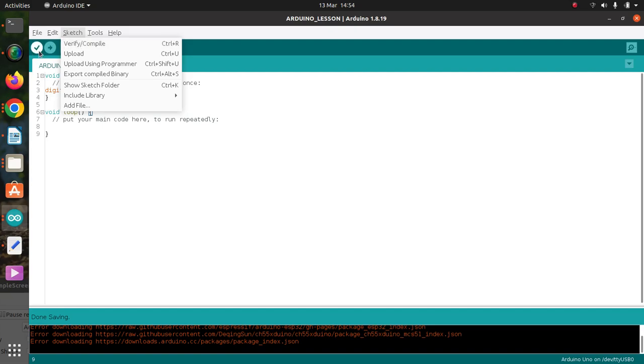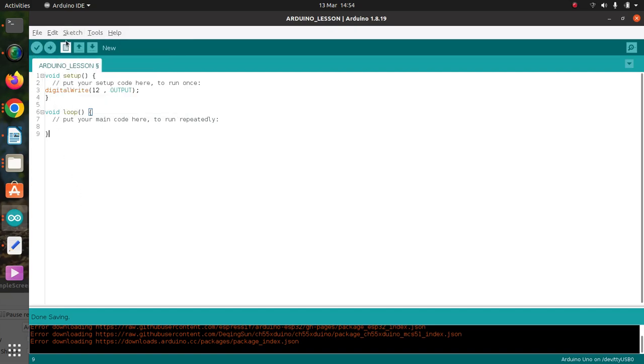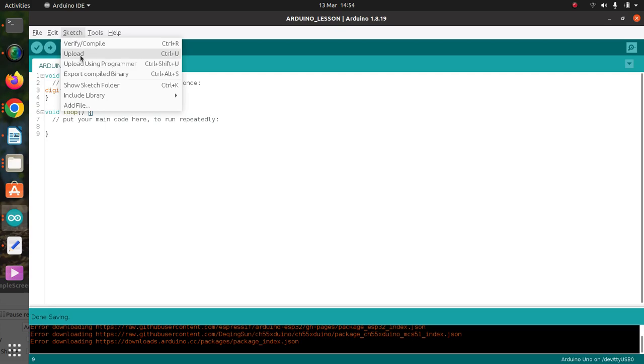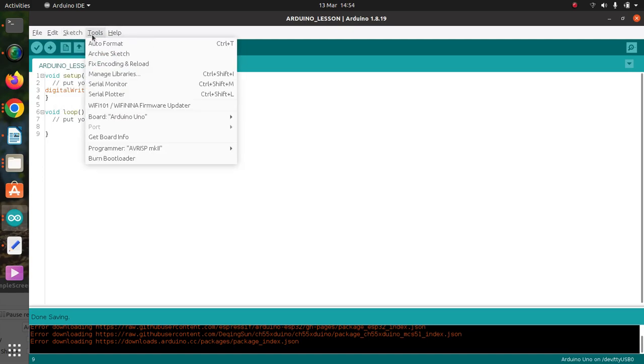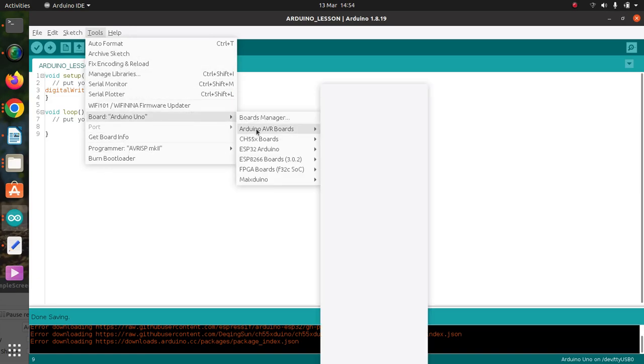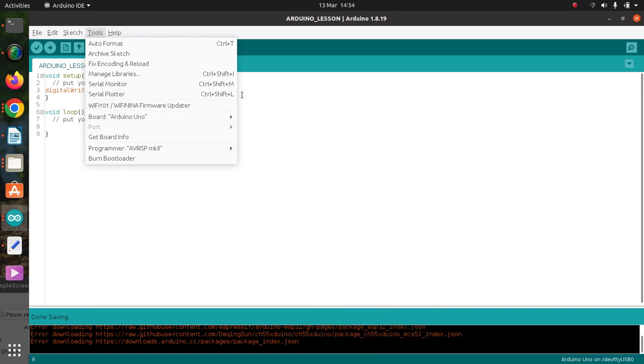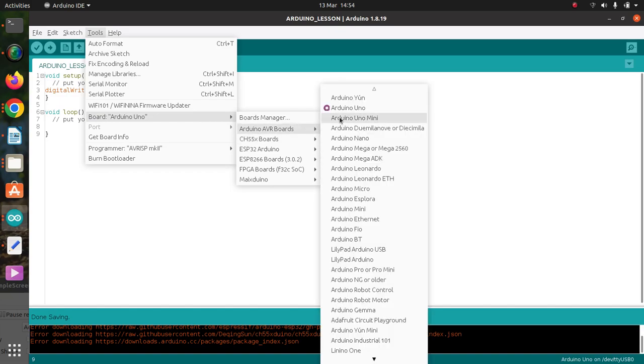So verify and compile is the same thing as what we have here, verify and compile. And then we have the upload, the same thing as what we have here. We might not get to use this, and any we get to use along the lesson, I'll show you how to use it. So then we go to tools. The important part of the tools is this place here, the board and the port. The board here is where you select the Arduino. In this case, we will be using the Arduino Uno throughout this lesson.